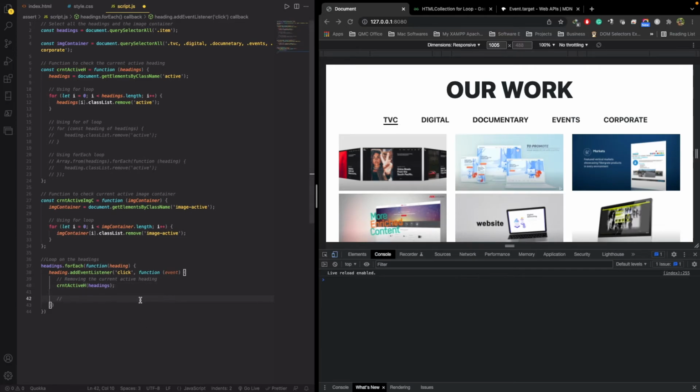Okay, now we are going to remove the current image container. Okay, for that we are using this function, passing the image container as an argument. All right, now we have to add class active to the current clicked heading.